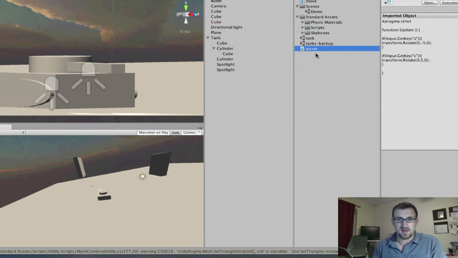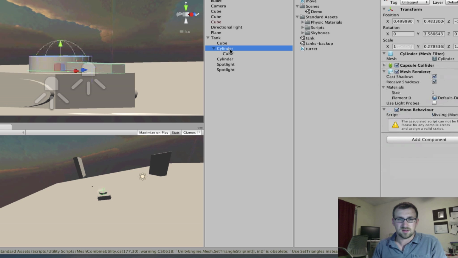So to apply that, we created the script, but we didn't associate that with any of our game objects. So what we can do is just drag this turret script right on the cylinder. And again, because the cylinder is the parent object, that affects the cube as well.